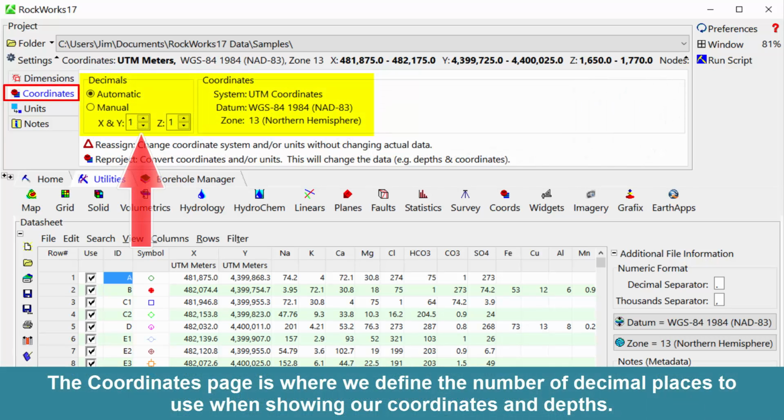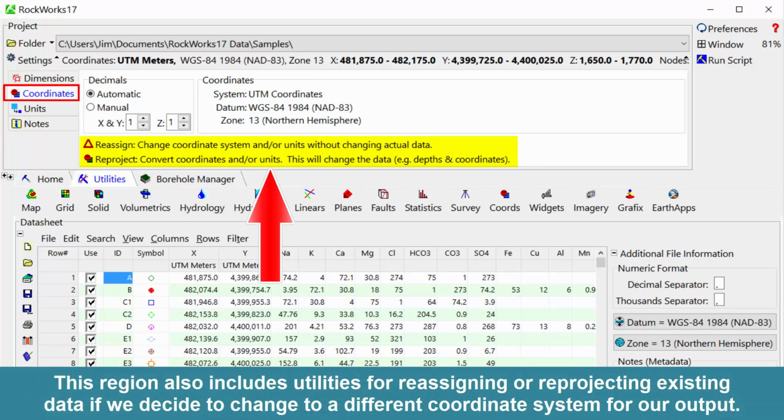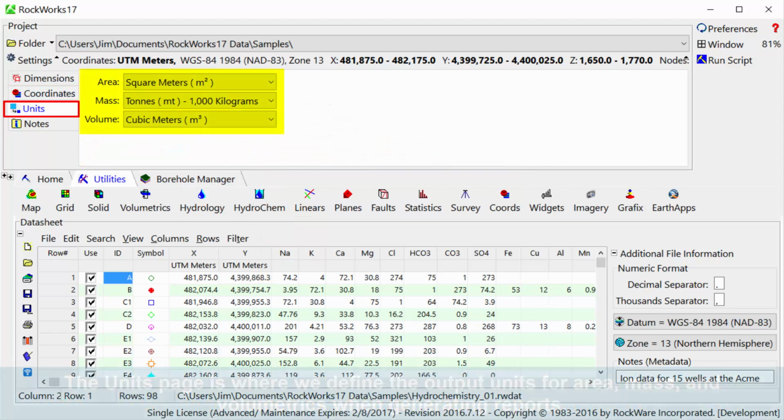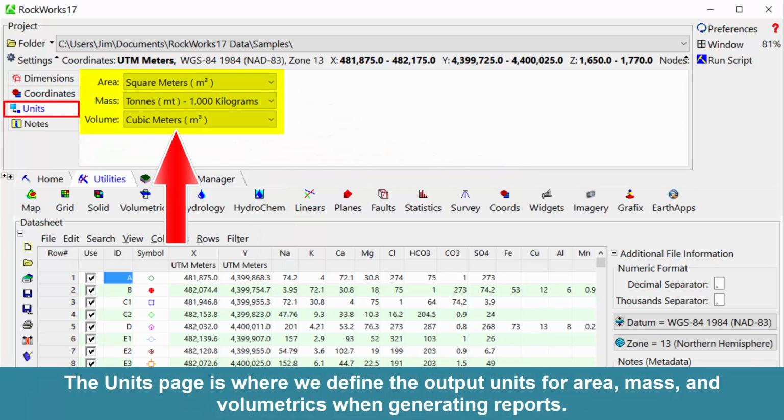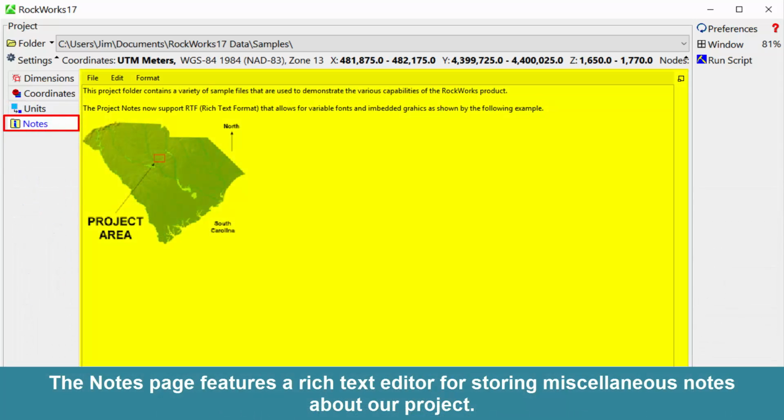The Coordinates page is where we define the number of decimal places to use when showing our coordinates and depths. This region also includes utilities for reassigning or reprojecting existing data if we decide to change to a different coordinate system for our output. The Units page is where we define the output units for area, mass, and volumetrics when generating reports. The Notes page features a rich text editor for storing miscellaneous notes about our project.